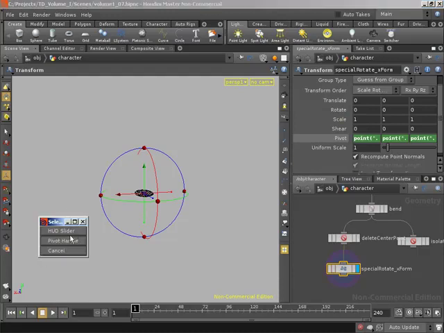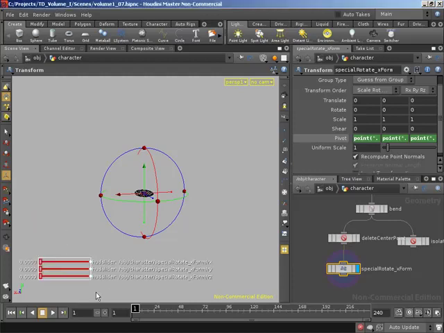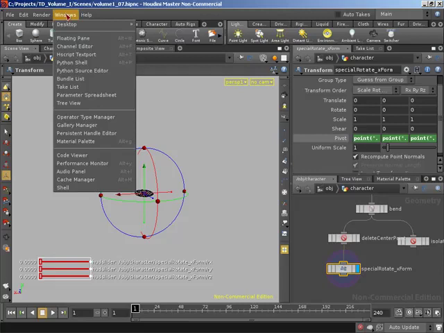We want to create a HUD slider. And that HUD slider is going to give us our rotate X, our rotate Y, and our rotate Z because we clicked on rotate, which is fantastic because now I can introduce the persistent handle editor. So I'm going to come up to Windows and down to the persistent handle editor.